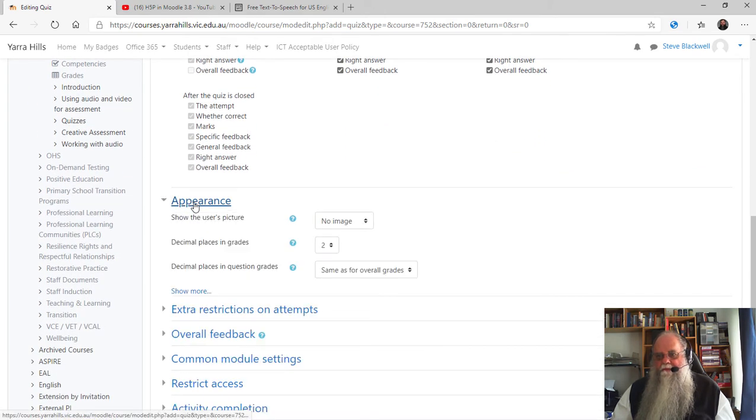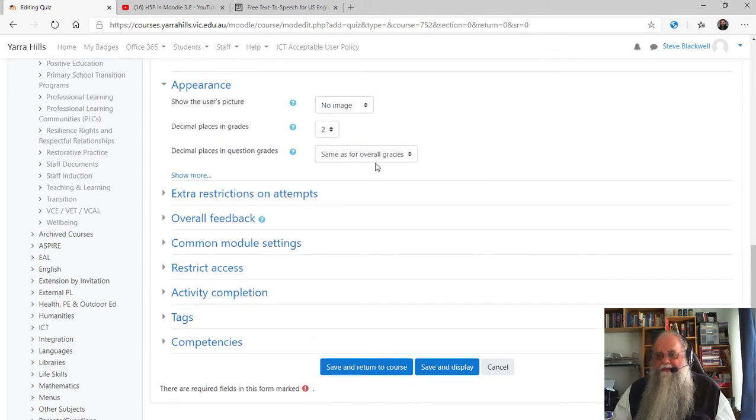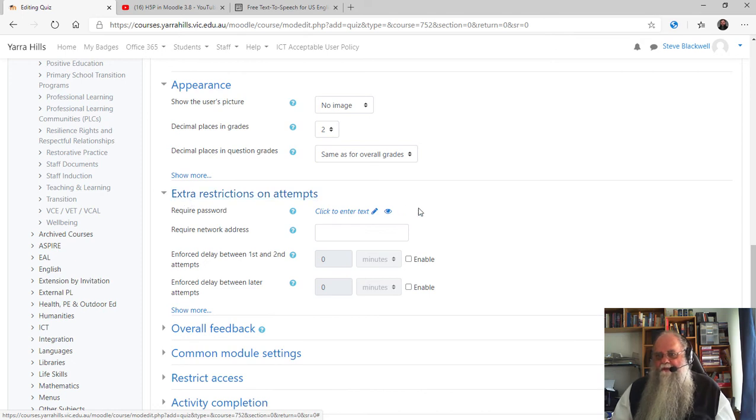The appearance allows the user's picture to be placed in the quiz, how many decimal points you want in the grades, how many decimal places in the question grades. Again, I tend to leave all these as they are. Extra restrictions may be that yes, they can repeat the quiz, but they can't do it until you've checked and given them a password in which to do so.